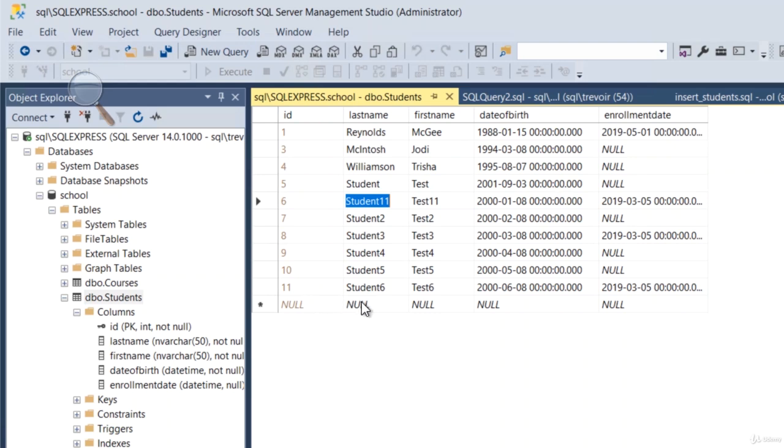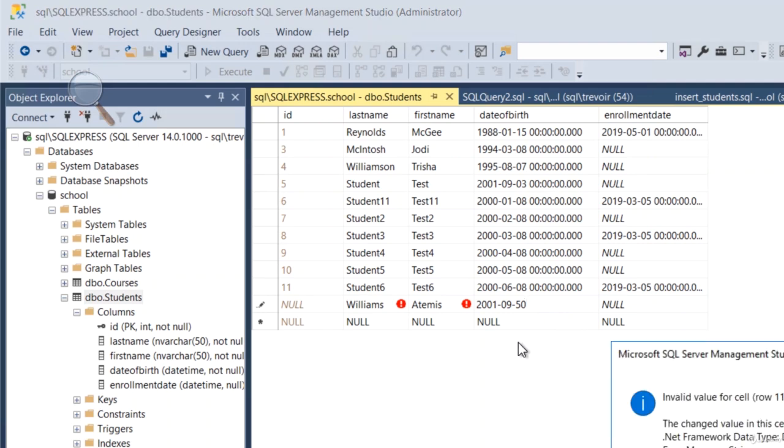So first we're going to add new rows. For this new student, I'm going to use my last name, and I have a friend called Artemis, and that person's date of birth is 2001, the 9th month, the 5th day. And I'm going to actually put in an invalid value here for the date of birth. So that's the 50th day. We all know, at least in our Western calendar, there's no 50th day. And I'm going to press enter, which would trigger the save.